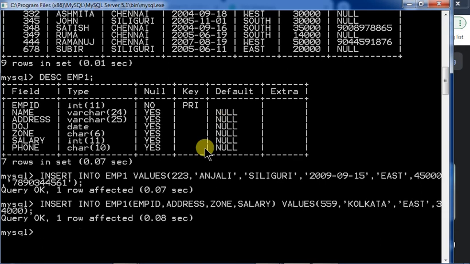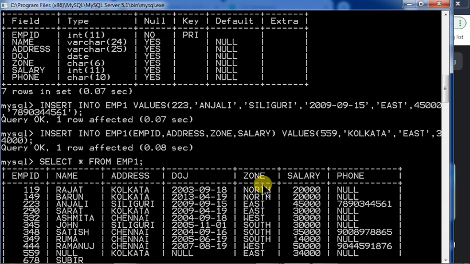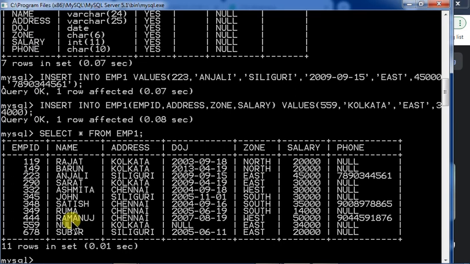Query OK, one row affected. So now both these records we have inserted. Now you see how I can retrieve the records. Select star from emp1, this is the command to display all the records from the table. Whatever we have inserted right now will also be displayed. You see out here that null is there everywhere it was left empty.